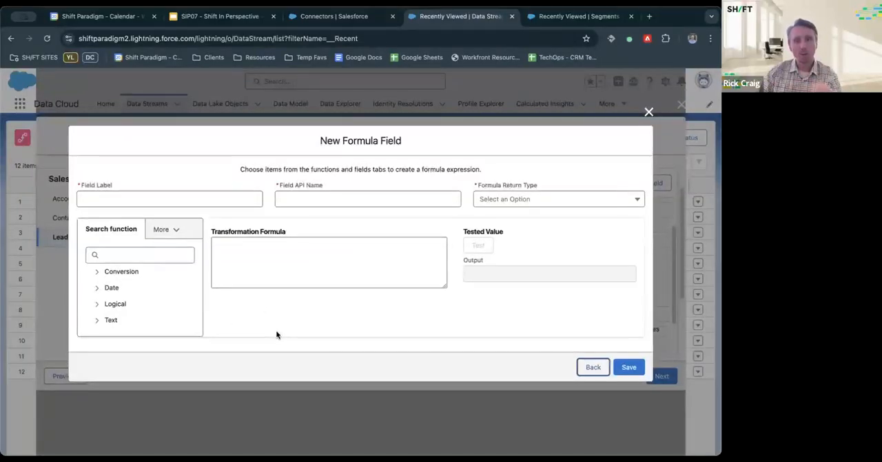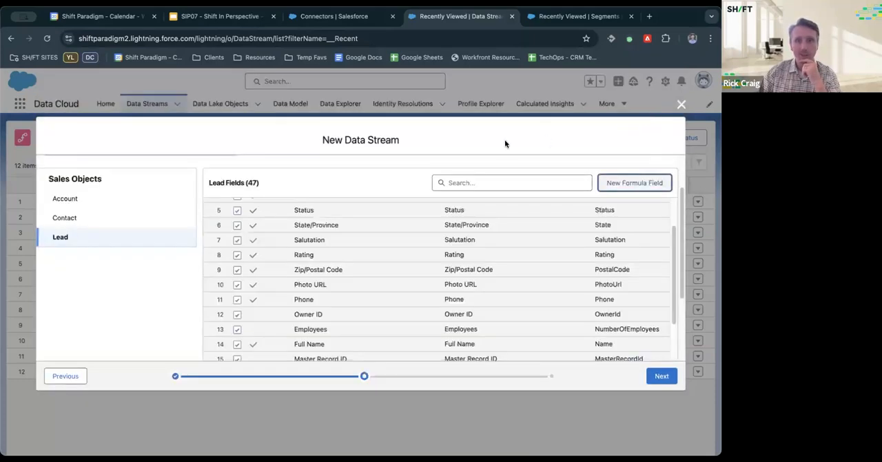Now, if you're familiar with Salesforce formula fields, this builder should look very familiar to you, so I won't go through it. But this formula field will only live in Data Cloud. It's not going to create anything in your Salesforce instance or outside system. So it's kind of nice. You can leverage this field for your segmentation and your identity resolution and map it to your data model.